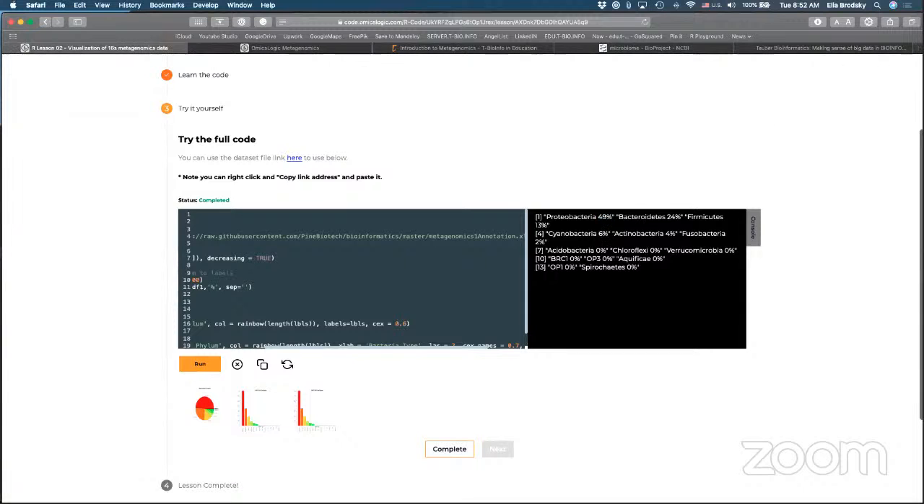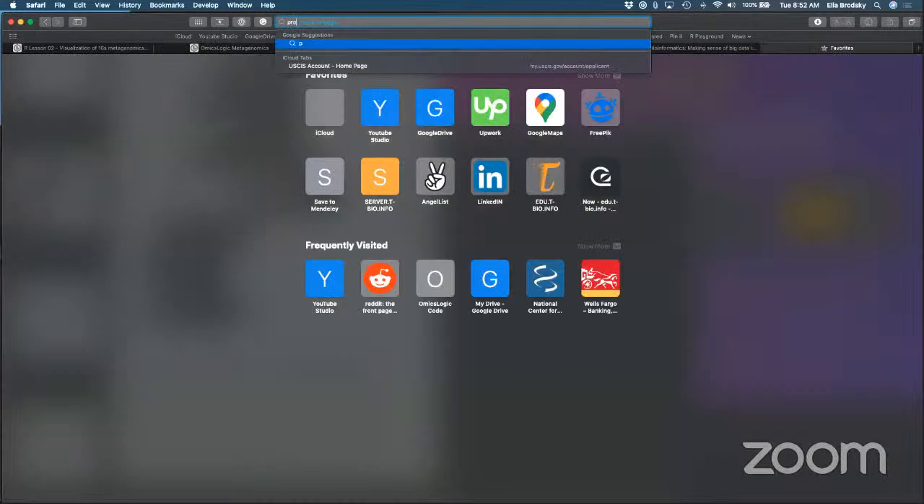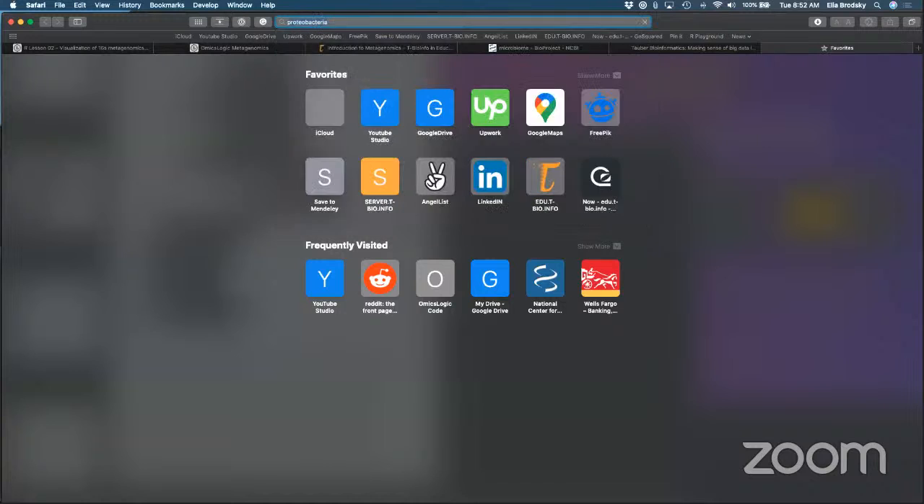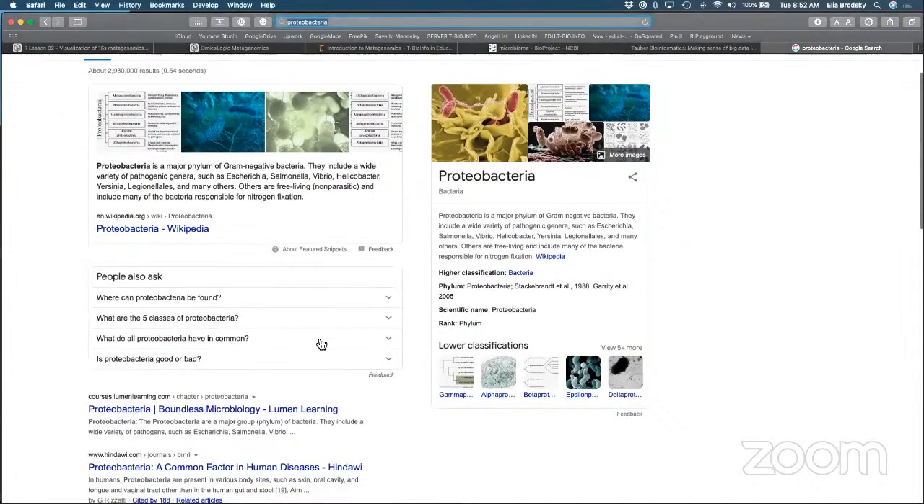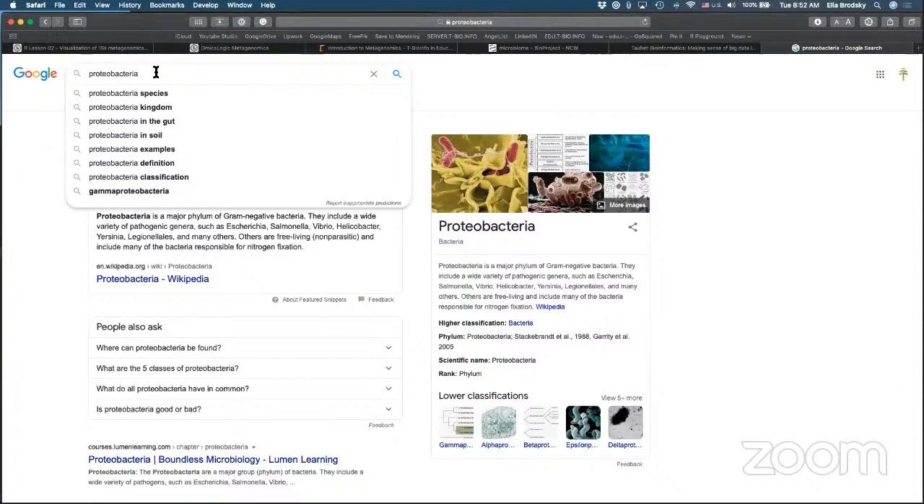So Proteobacteria, let's just take a look at what this Proteobacteria is. What does it do? Proteobacteria is a major phylum of gram-negative bacteria, and they include a lot of different types of bacteria. You can see a little bit that they're responsible for nitrogen fixation. And since this is in the gut, we can say Proteobacteria in the gut.